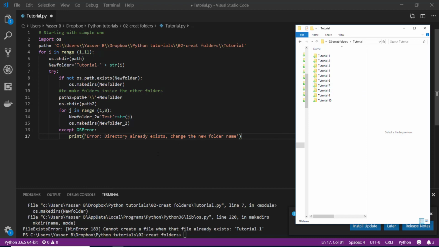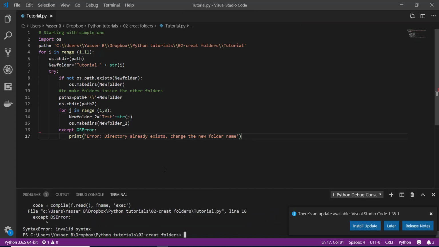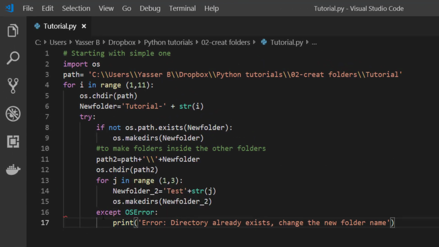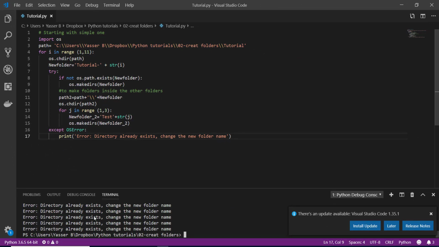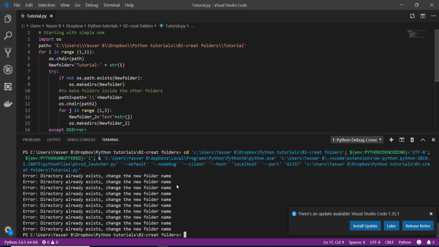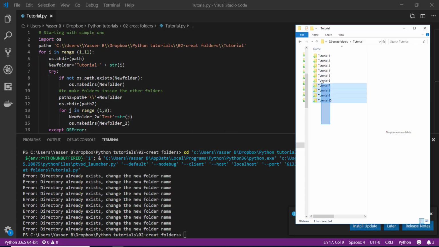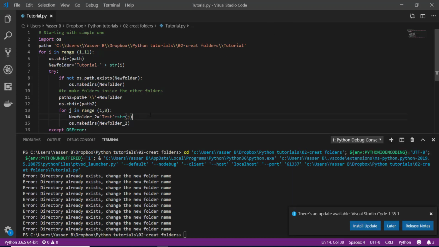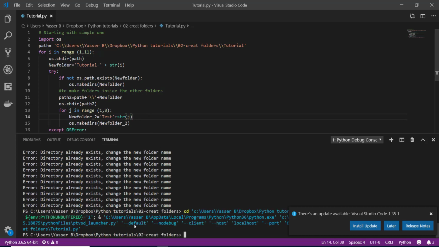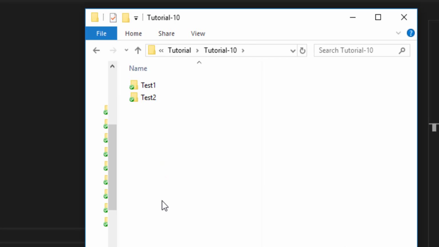You know, you got an error. This except should be aligned with try, and print as well. Let's run it one more time. Yeah, we see the error because we already have the folders with the same names, so that's why we got errors. So if we delete them and then run the code, we got it. Okay, and that's exactly what we wanted.